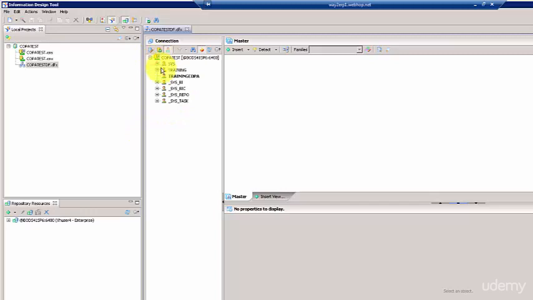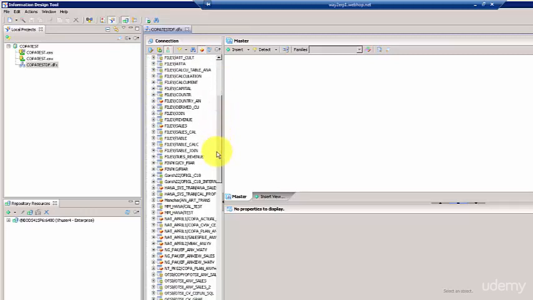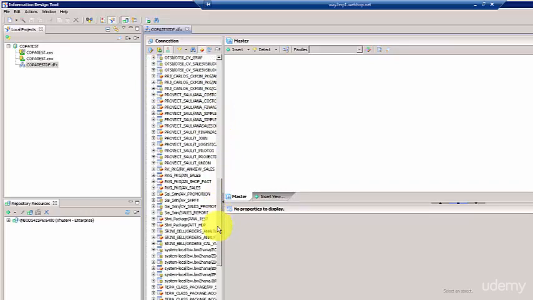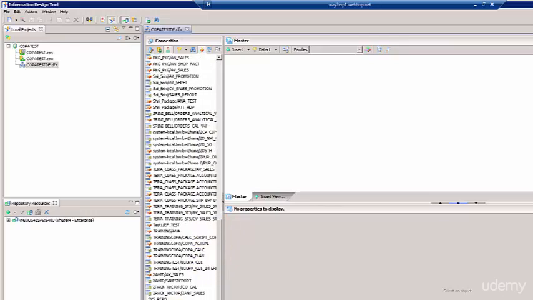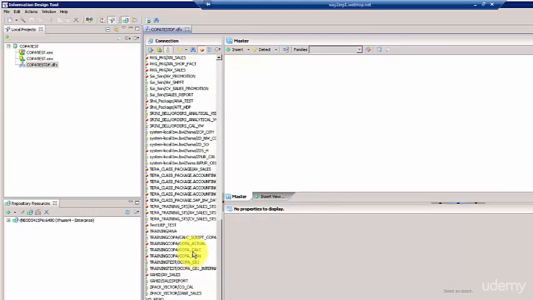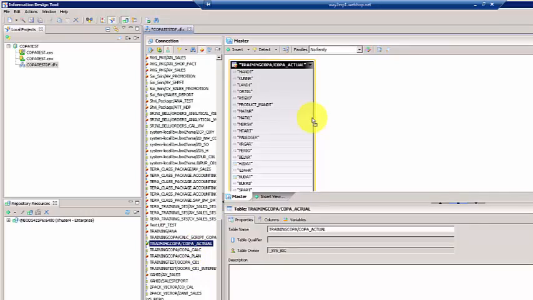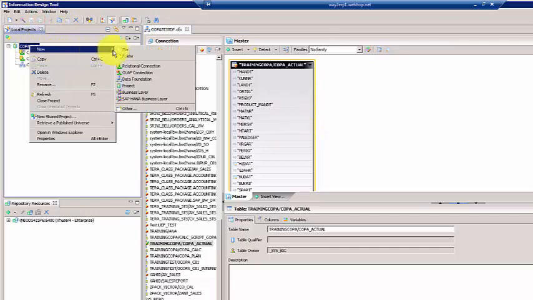Now if you open this, you will only have a set of schemas which you can see, and then you have the sys_bic schema. So let's open it and let's go down and find the object which we programmed the credentials on. So that's going to be Coupa_actual. So let's pull it out and drop it here. Wonderful. Let's save everything and let's go ahead and create a business layer.